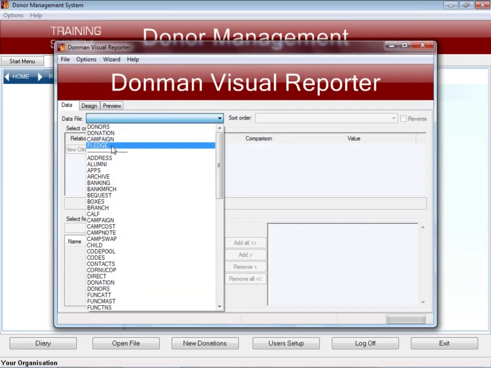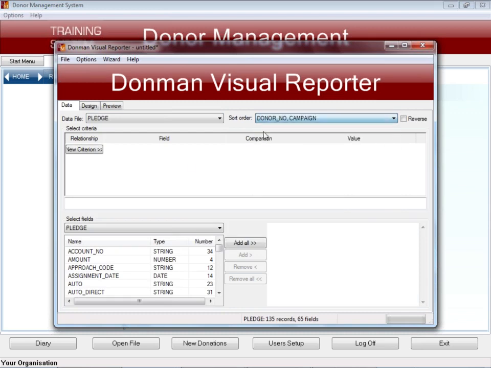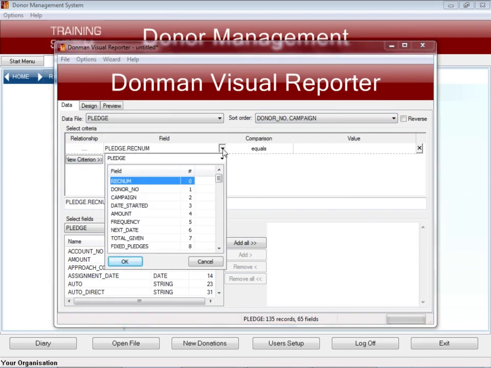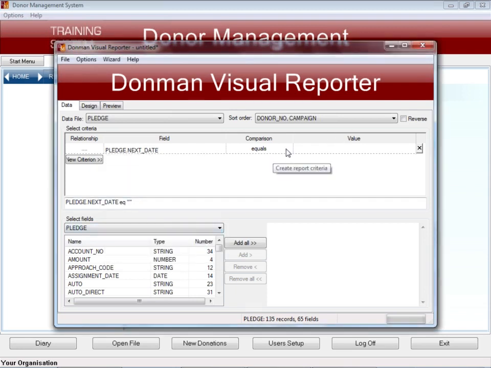So if I had pledges, my data file, and I could say even next date. Okay, so I could do greater than, so if I'm due on the 15th, I could say I'm looking for everyone whose next date is not equal to the 15th of the month basically, and pull a list of those so that I can go into those people's pledges and fix them up so that everyone is aligned.